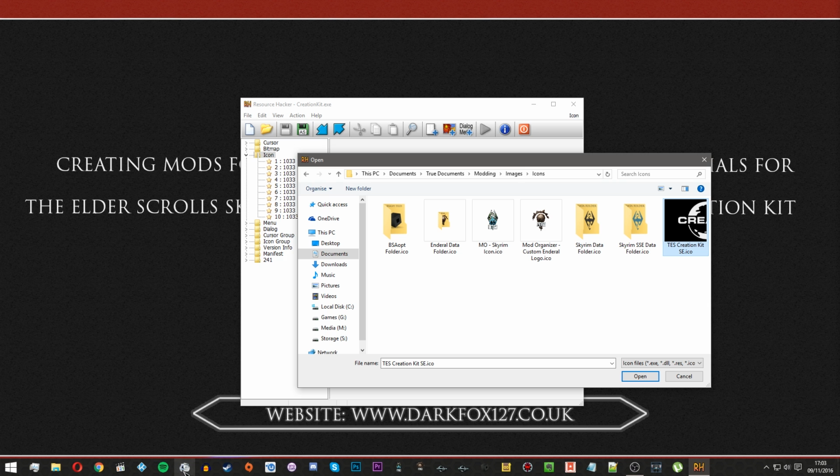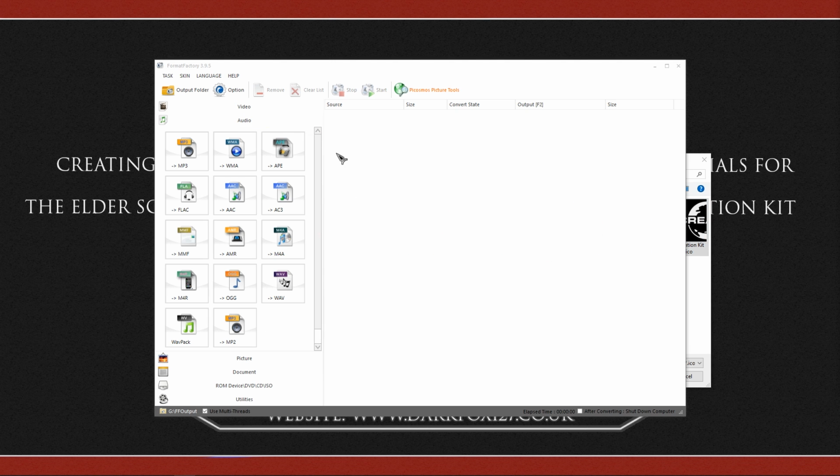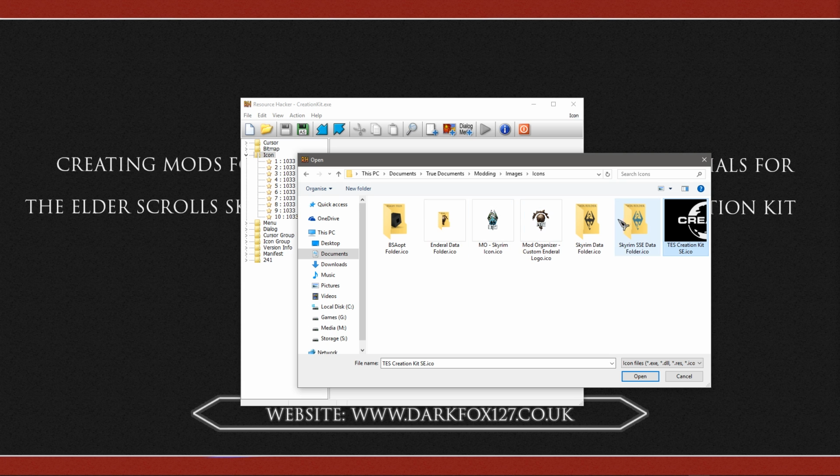so if you want, you can use a program called Format Factory. This is fantastic for taking pretty much any file and converting it into anything at all. And I used that to take an image that I created in Photoshop and turn it into an ICO file, so it could be used with this.